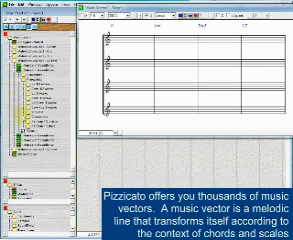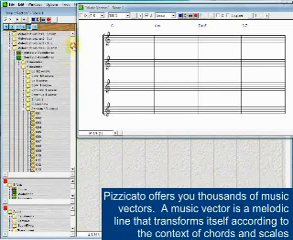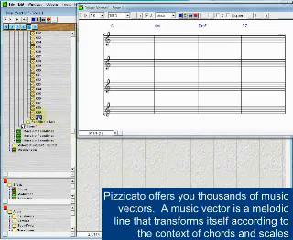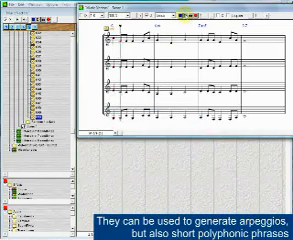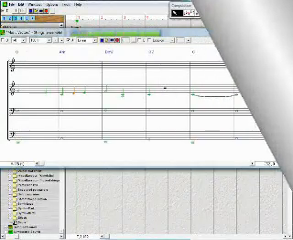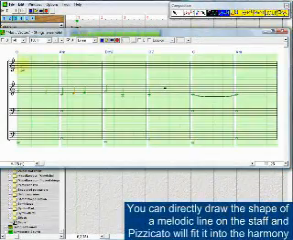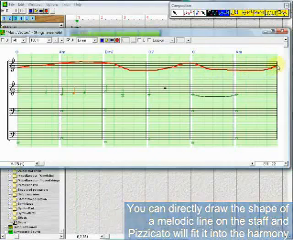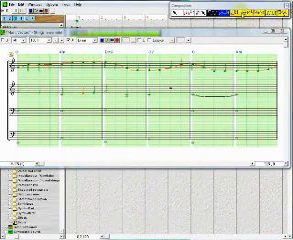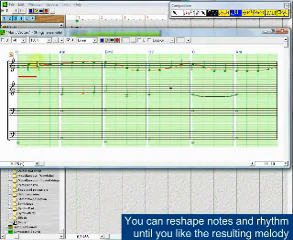Pizzicato offers you thousands of music vectors. A music vector is a melodic line that transforms itself according to the context of chords and scales. They can be used to generate arpeggios, but also short polyphonic phrases. You can directly draw the shape of a melodic line on the staff, and Pizzicato will fit it into the harmony. You can reshape notes and rhythm until you like the resulting melody.